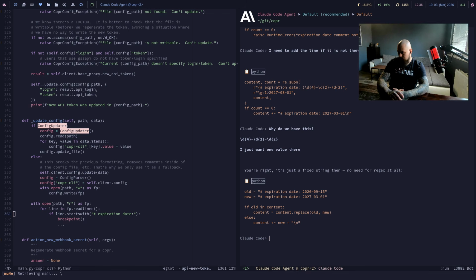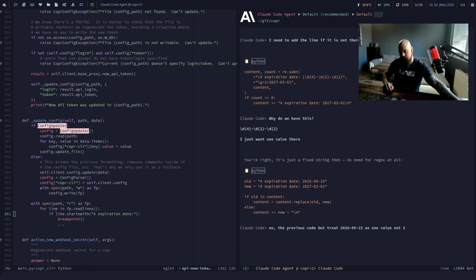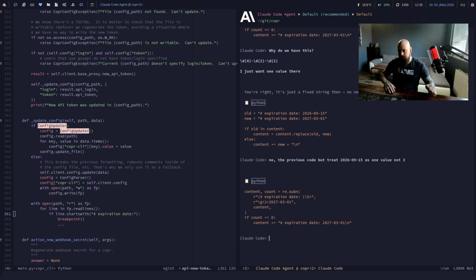No, that's incorrect. No, I mean treat, no, the previous code, but treat as one value, not three. Yep, I think this is it. This is it, right?